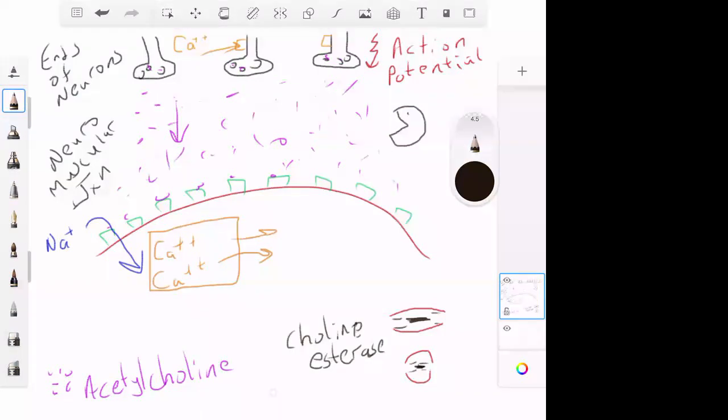And what he does is he recycles that acetylcholine, because when those neurons release acetylcholine, it completely floods that neuromuscular junction space. So he's going to pick up extra and he's going to recycle it back into the neurons, as well as acetylcholine that's been used. He's going to recycle that, bring it back up to the neurons so it can be used again.